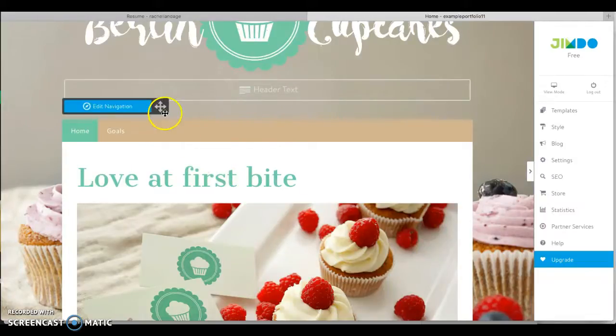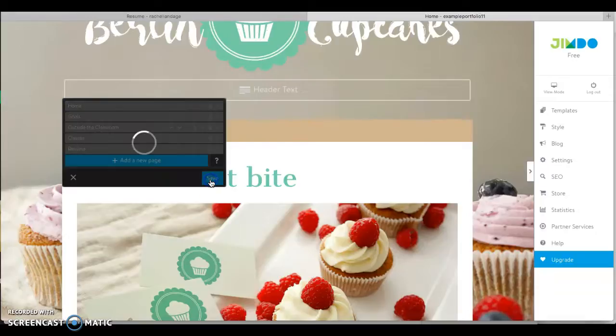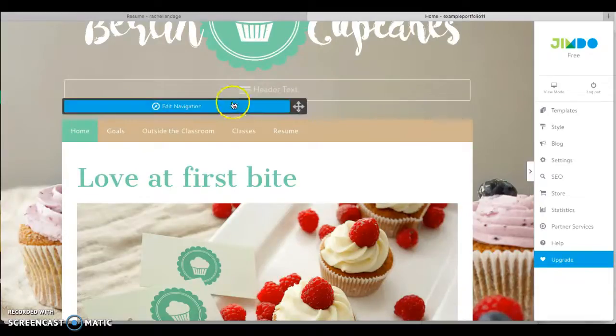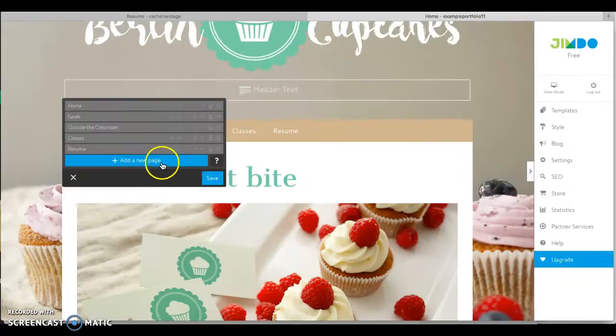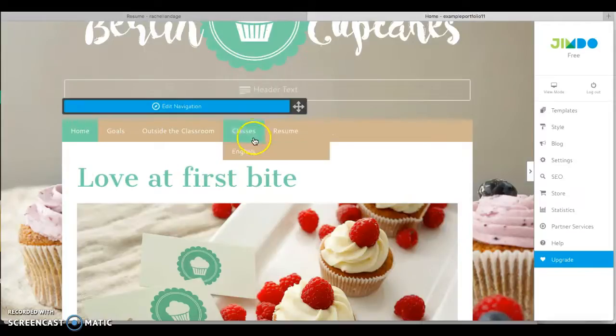Okay, and as you can see, we have a problem here. All of our tabs that we just created are under our goals tab. So you can just fix that by moving it a level up, and it will create each tab into its individual own place. Okay, and then if you want to add an extra tab, you just click add a new page, and let's add an English page for our classes. Okay, and then we'll move it up, whoops, because we want it right under classes, and then we move it down because we want it under classes. And then we just save it, and there we go.